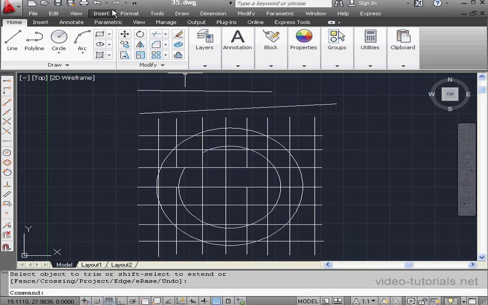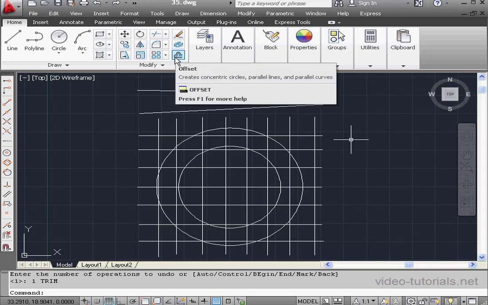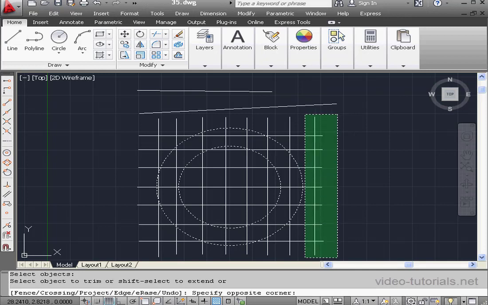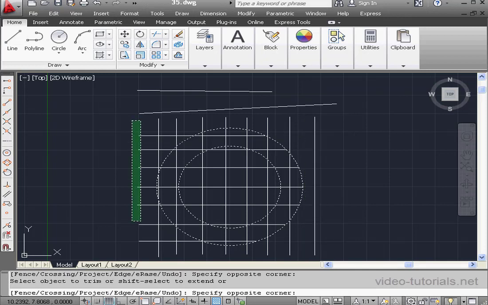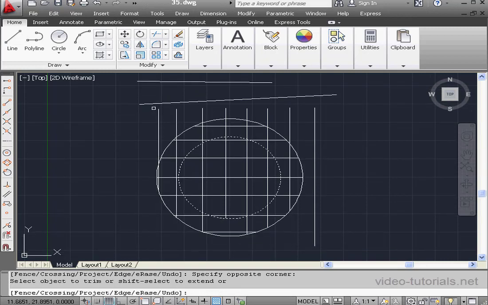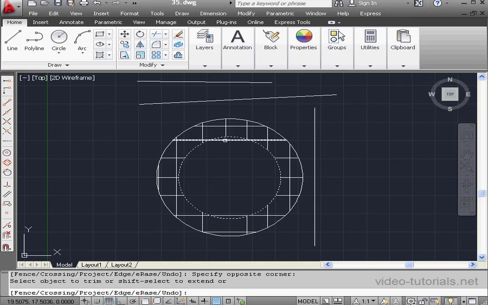Let's undo. Activate the Trim tool again. And let me select my two circles. Right-click to finish the selection. At this point, I'm going to use a window selection. Right to left. Here's the green window. Something like this. And right-click, enter to finish and exit.